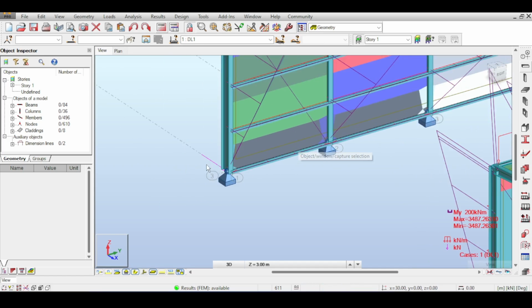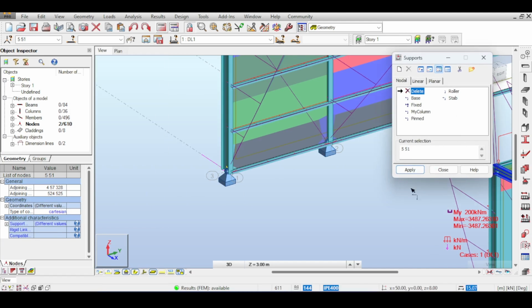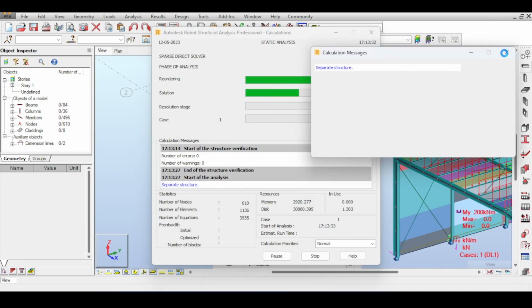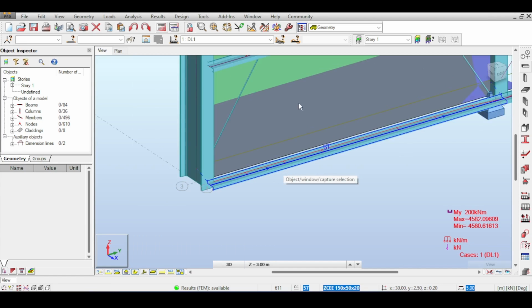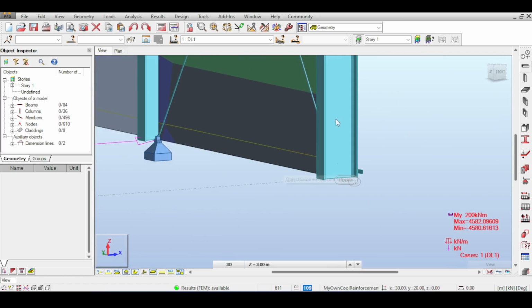Okay, let me test this. I will just take this support and go to geometry, or just go to supports basically, and remove the support. Is that maybe the case? Okay, I have removed this. Let's run the analysis. Okay, so this purlin is taking half the load as it's supposed to. Okay, I think I know why. I think Autodesk Robot, it's really strange for me.